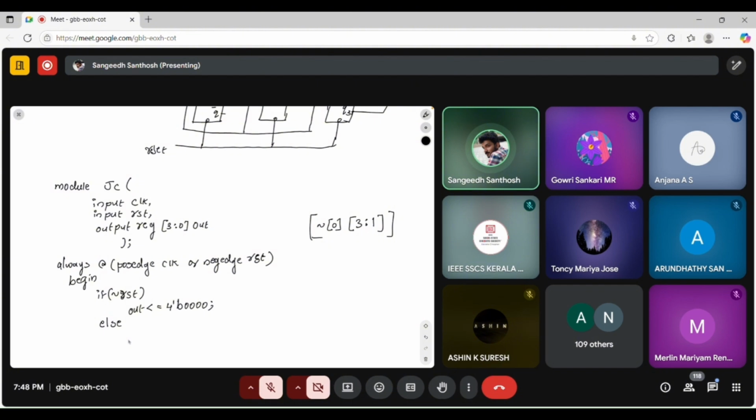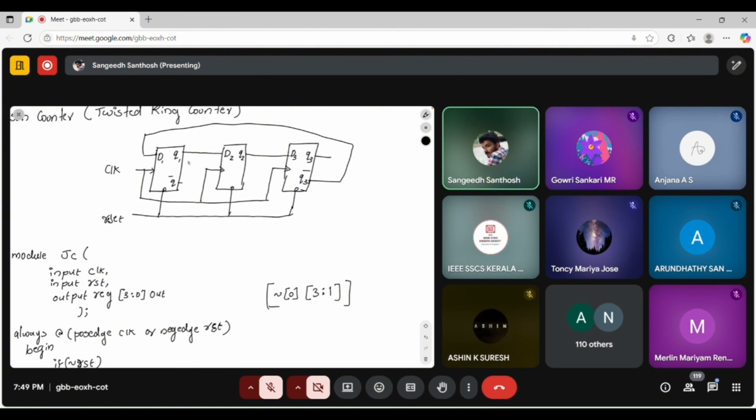So how will we give that? Out equals concatenation of negation of out[0], then out[3:1]. End and end. So what have we done in the first cycle? We are resetting. So Q1 contains 0, Q2 contains 0, Q3 contains 0. Okay. So the output is 0, 0, 0.